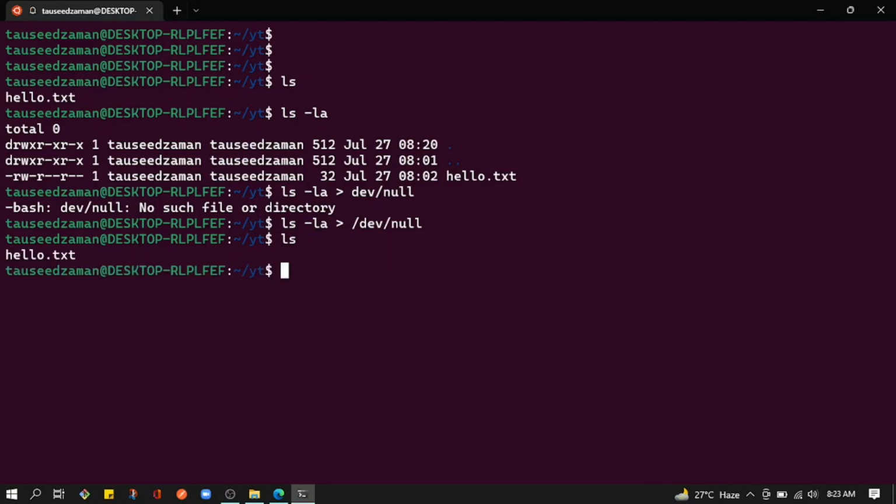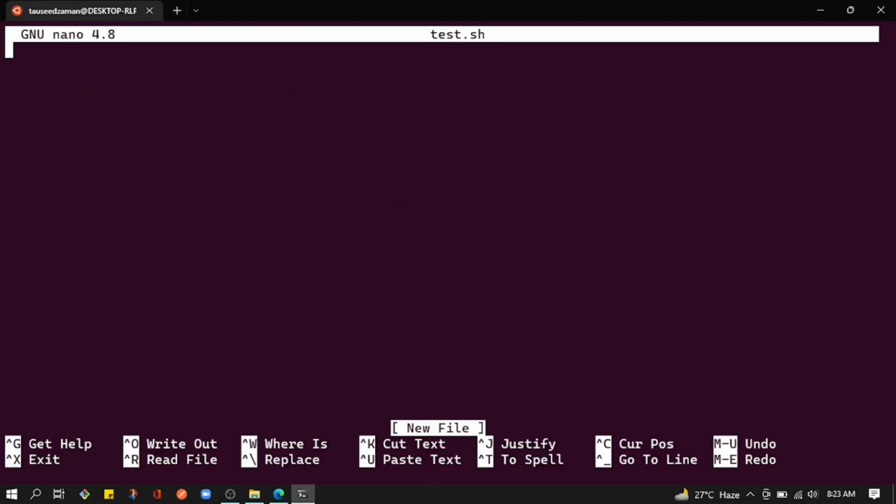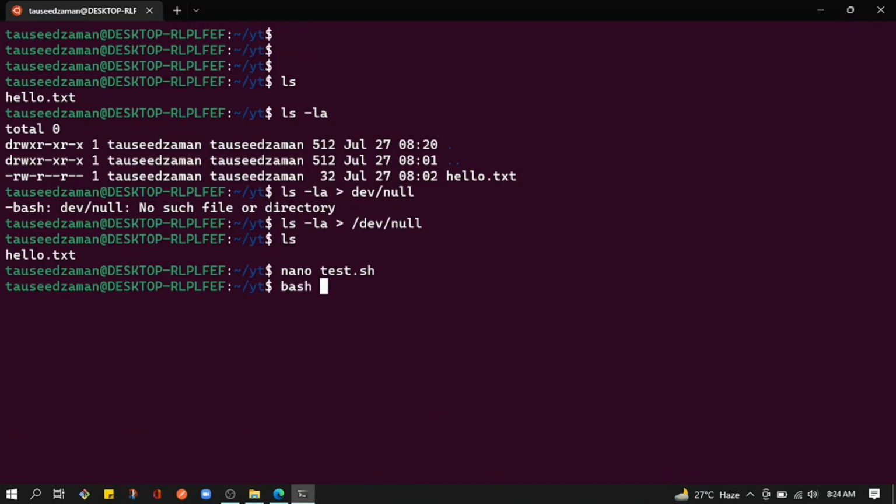So I will use an editor and create a test.sh script. Let's say I'm just displaying the content of hello.txt, which is in the current directory. If I save this and execute it, bash test.sh, as you can see, it displays the content of that file which is in the current directory.